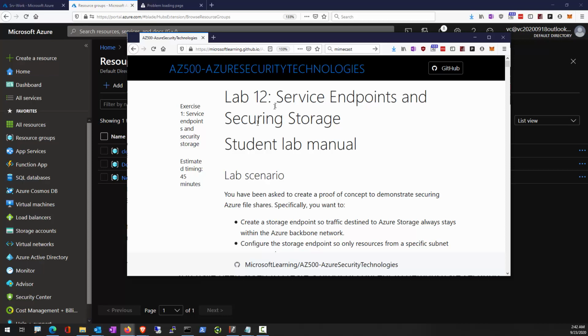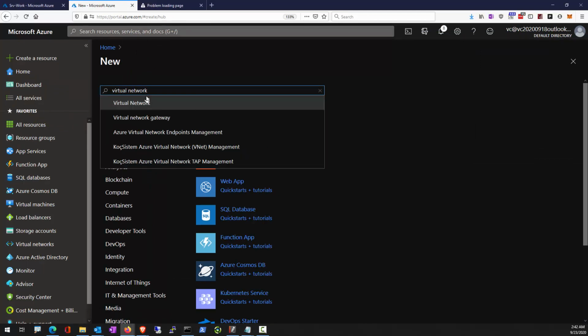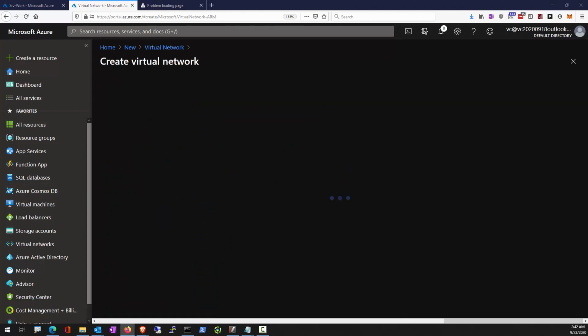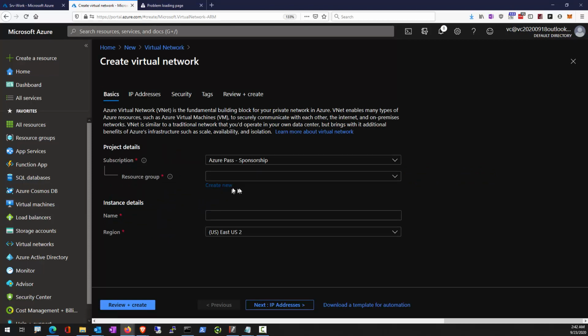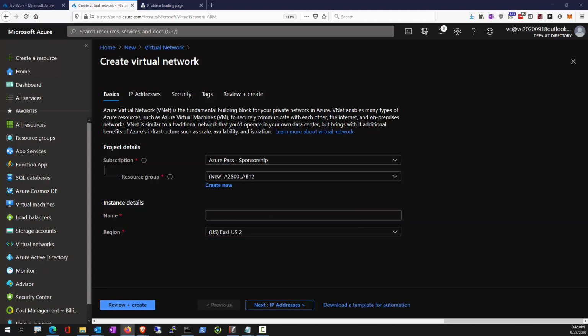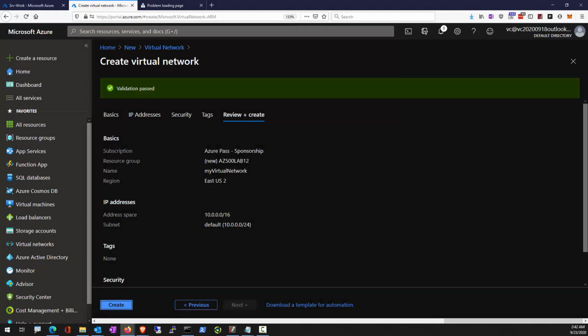All right, so with Lab 12, we're going to start by creating the virtual network. All right, create a virtual network. We'll be defining two subnets. One will be a public subnet, the other one will be a private subnet.